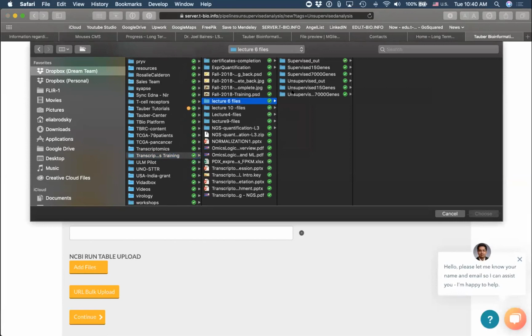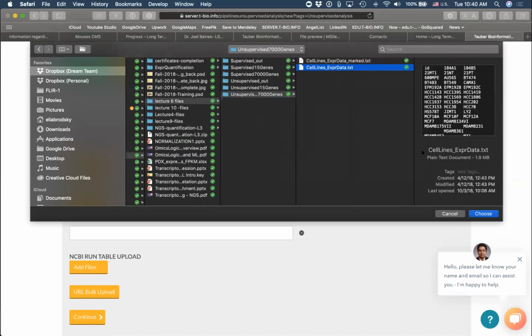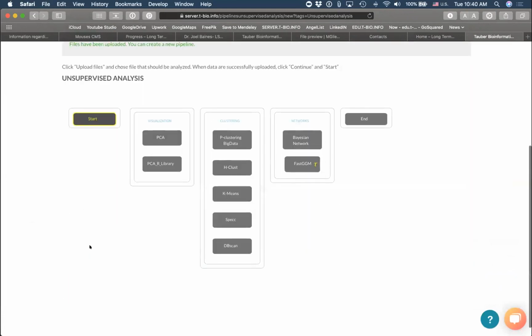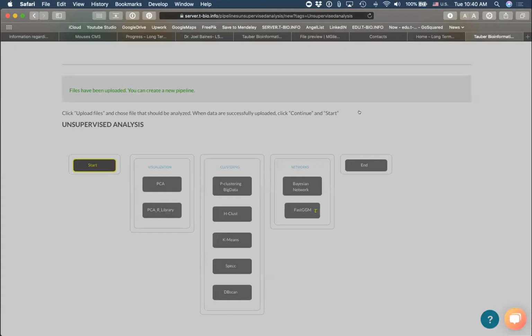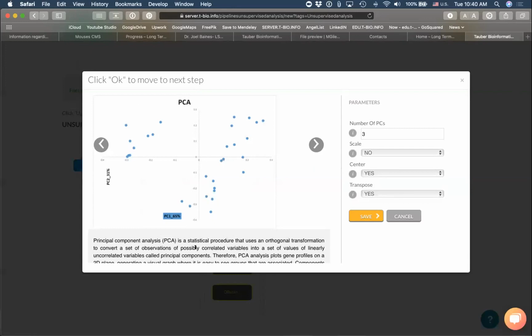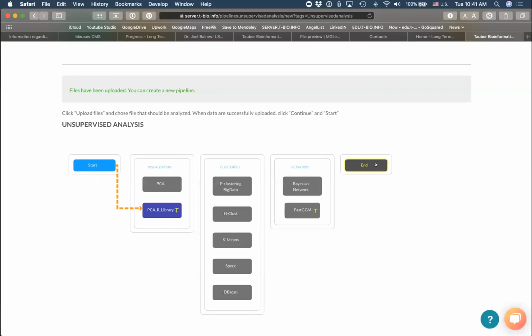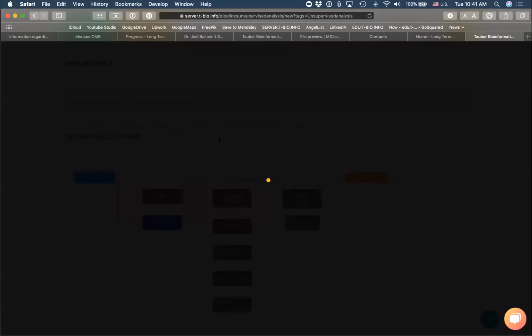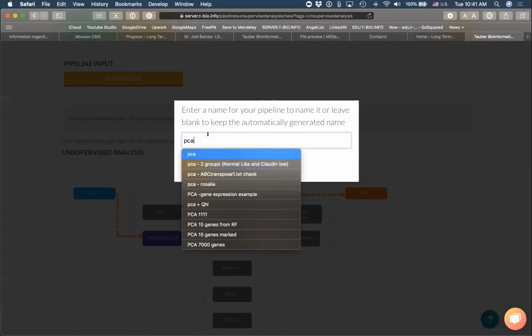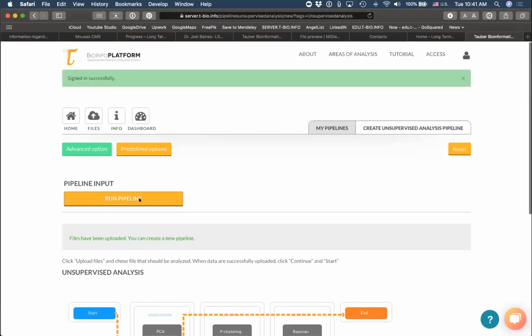So here you can see unsupervised 7,000 genes, and you have this cell lines expression data. We will load it, continue, and run the PCA R library, right? So we are going to look at variance within each group and see how many groups visually we can identify in the result. No need to change anything. Click on save, and we'll call this PCA. And let's run this pipeline.